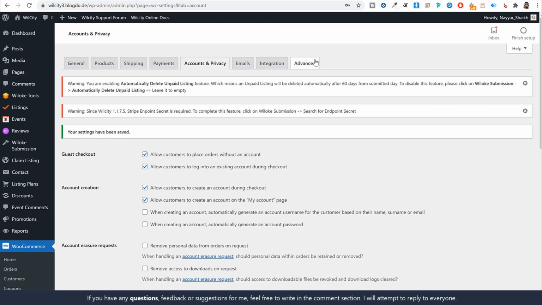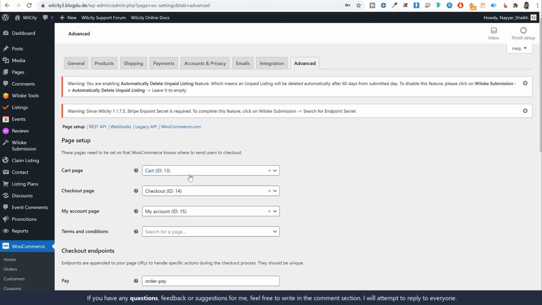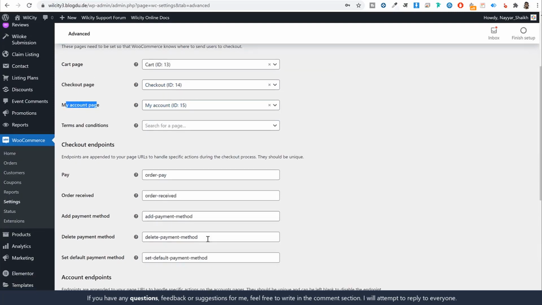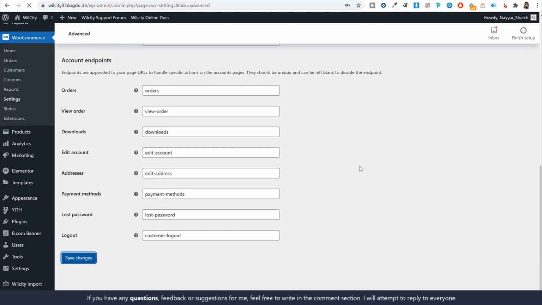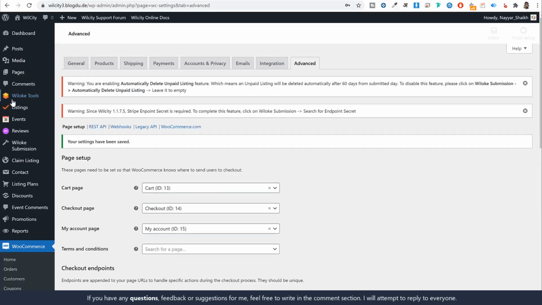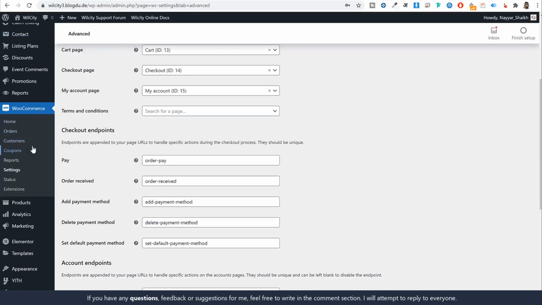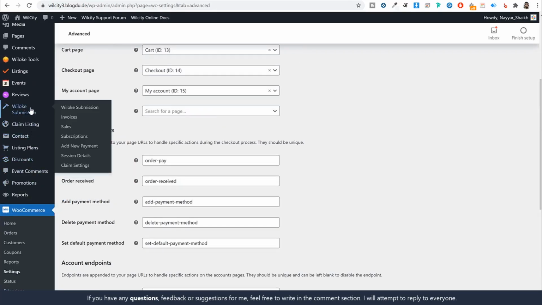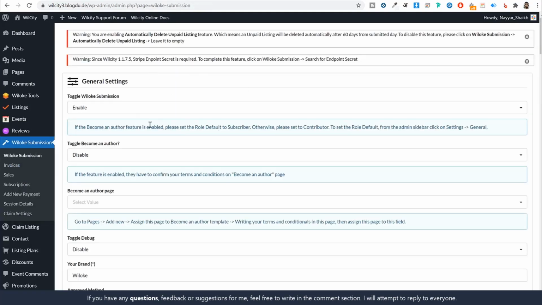Now finally go to your advanced tab and just make sure that under cart page, cart is selected, under checkout page, checkout, and under My Account page, My Account should be selected. Now click on save changes. Now at the left hand side you will see Vlog submission, which is over here. Click on this option. Now we have a few settings related to this.